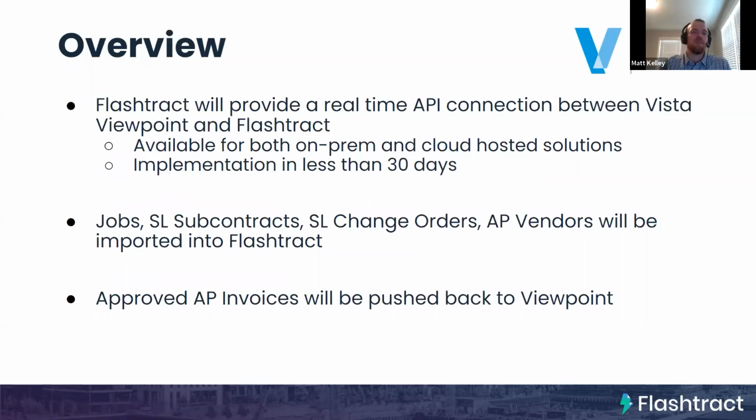Awesome. Thanks, Ben. So the integration between Flashtract and Vista Viewpoint is going to be a real-time API connected integration. We are a strategic partner with Viewpoint, so we've collaborated together to make this integration. This is something that's going to be available for both on-prem and cloud-hosted solutions, and we can get this implemented for you in less than 30 days. From Viewpoint, we're going to bring over jobs, subcontracts, change orders, and vendors. Those will all be imported into Flashtract. And then once your subs have billed against those contracts in Flashtract, we can push those invoices back into Viewpoint.